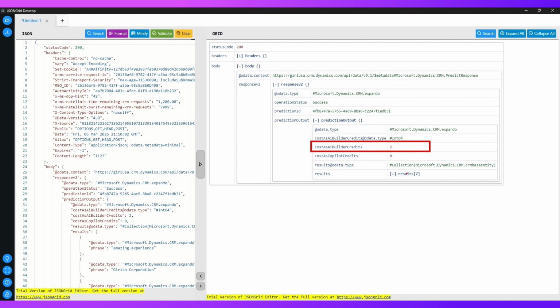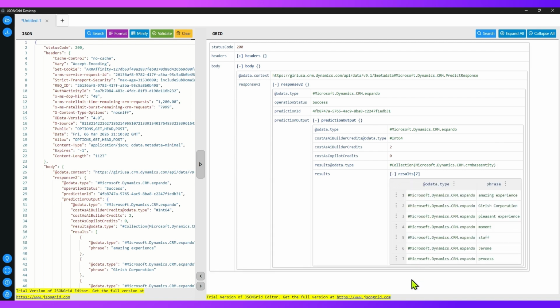Okay. So you can exactly know how many credits have been utilized as a part of this execution of this particular action. And you got 7 results over here. Now, if you see the 7 results, you get the phrase and the data type. So: amazing experience, Girish Corporation, the organization, then pleasant experience, moment, staff, Jeremy, and process. So it has successfully extracted the key phrases from a sentence.